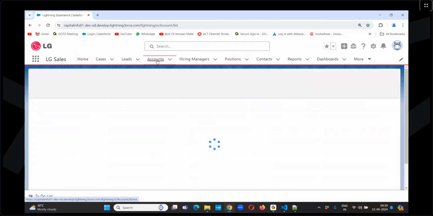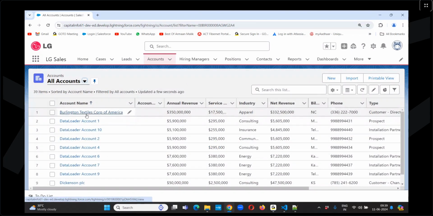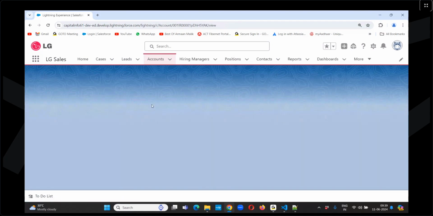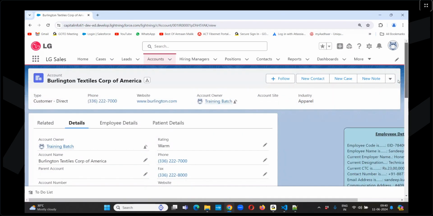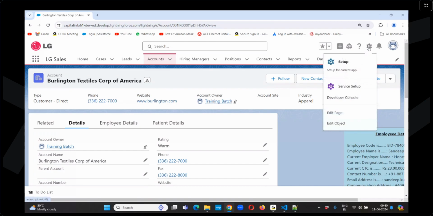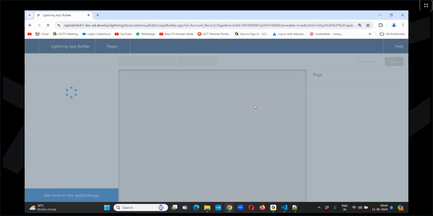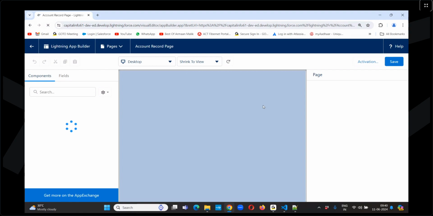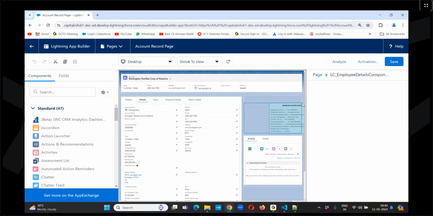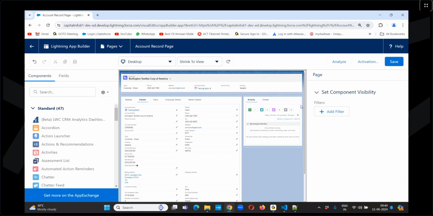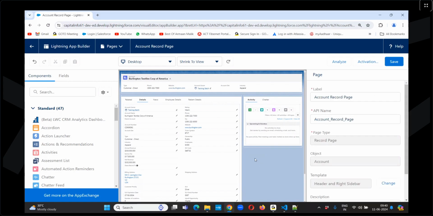I'm going to my account object here. Open the record detail page. Here I would like to place that component. Click on edit page. Now I'm removing this component over here. Here I would like to place that component.